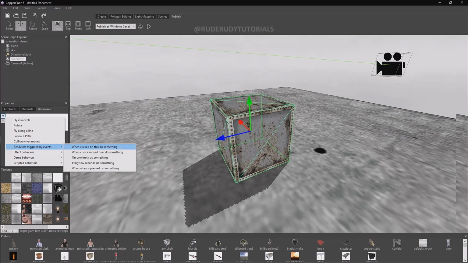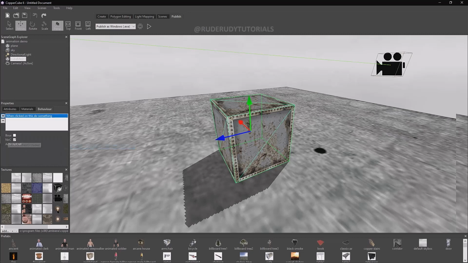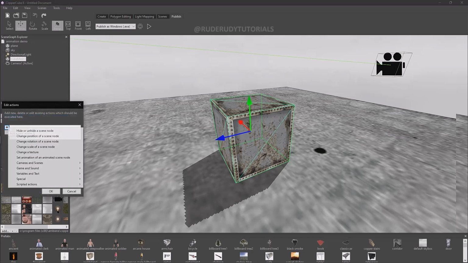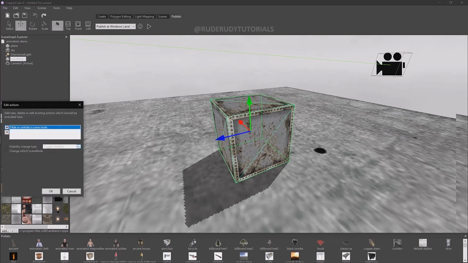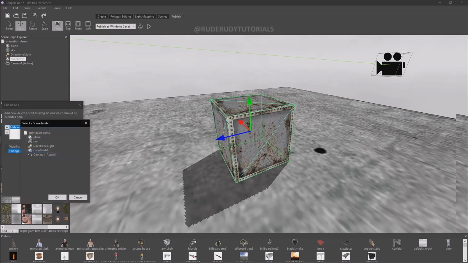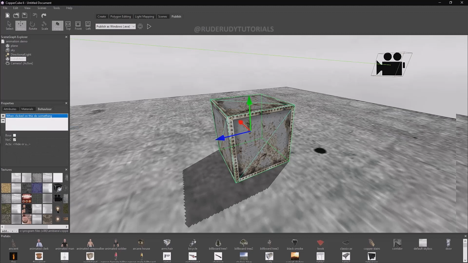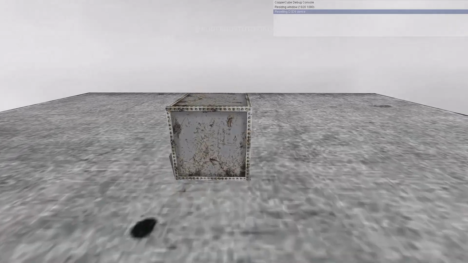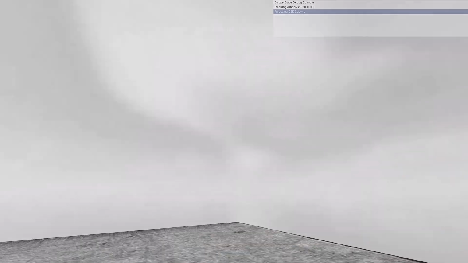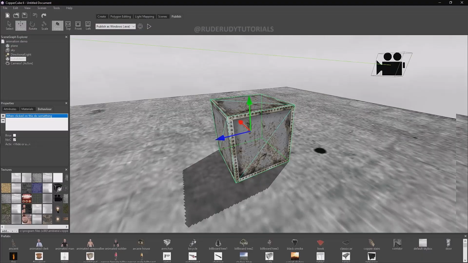We're gonna use the behavior when clicked on do something. Okay, because I want the cube to hide when I click on the cube. Hide or unhide a C node, make visible. Okay, choose make visible, press OK. Okay, you need to choose the node you want to interact with, and that is gonna be the cube mesh 1. Right, press OK. Let's play. When you click on it, it's supposed to disappear. Okay, like you see there, it disappeared, it's gone. Poof, where did it go? Okay, so that is sorted.